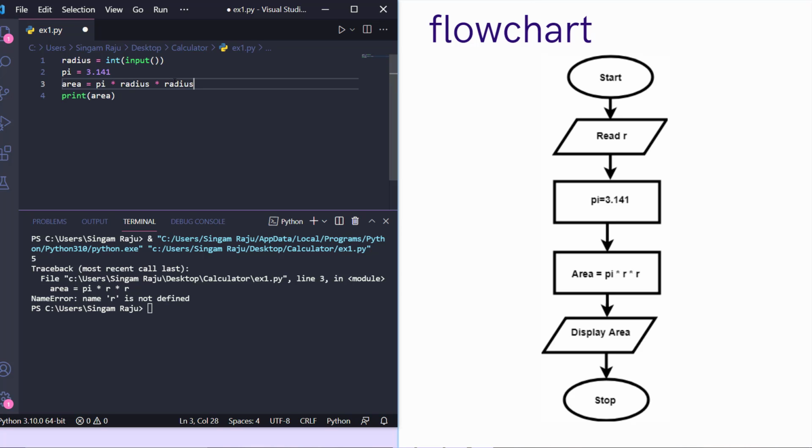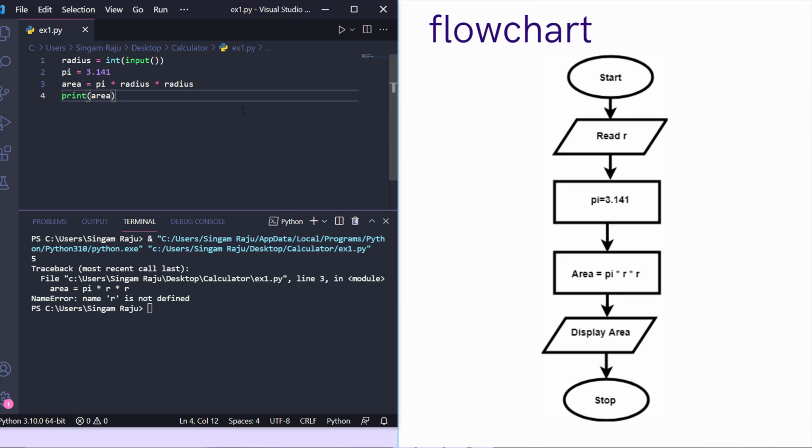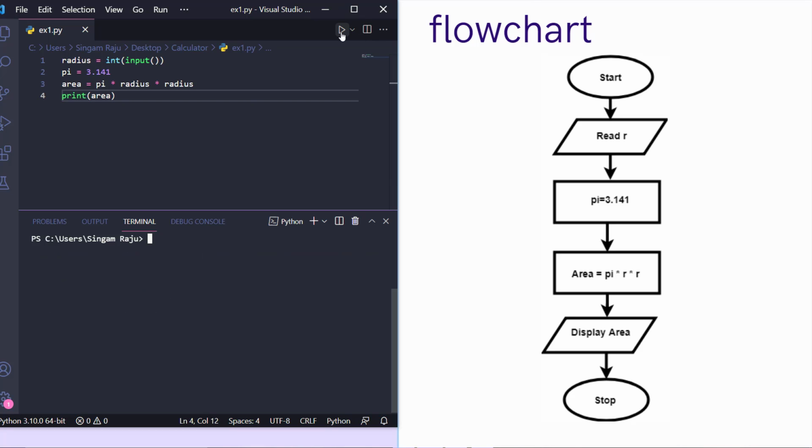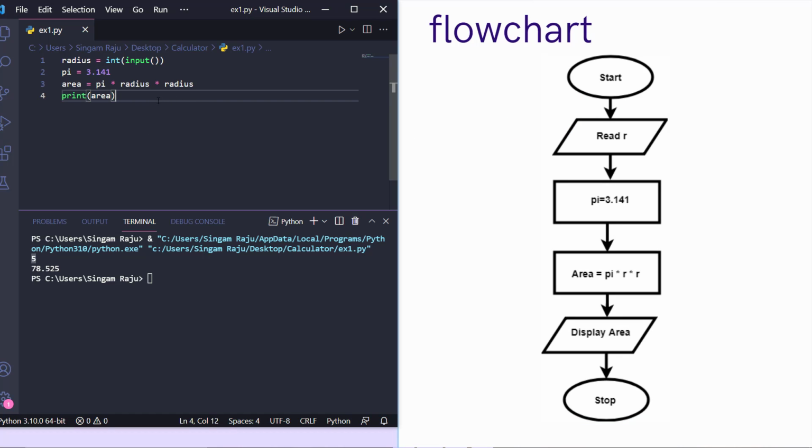Whenever you get an error, you don't have to panic. You just have to solve that. If you solve it, it means that you know something, okay? So try to solve the errors that you have. Don't try to escape from them. So I'm gonna clear again and I'm gonna rerun this. See, it is asking me, I'll give 5 again. It's working. Okay, 78.525 will be the area of the circle if that circle's radius is 5. Okay, so in this way we can run each and every step from the algorithm, and we can see that practically by running them in program.